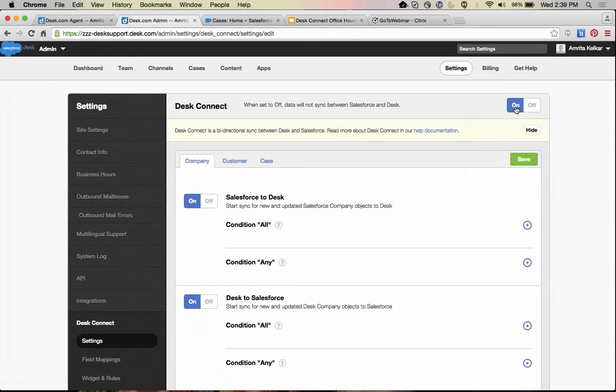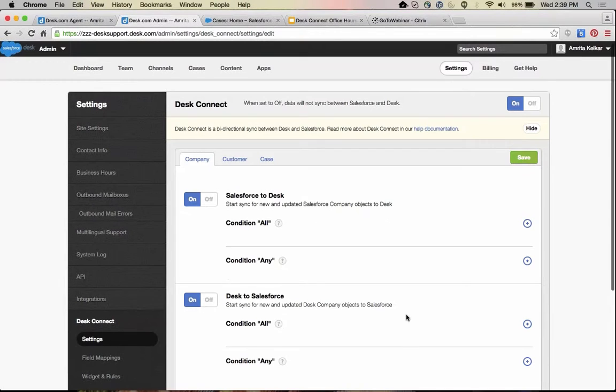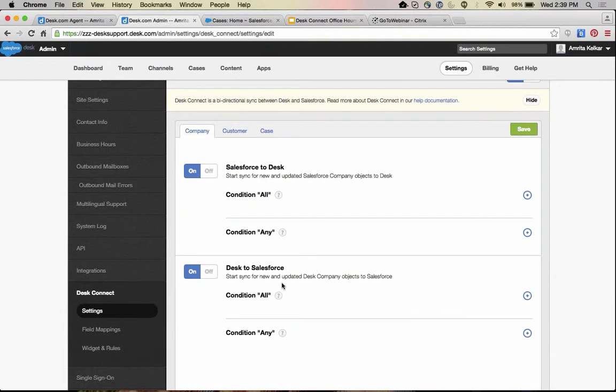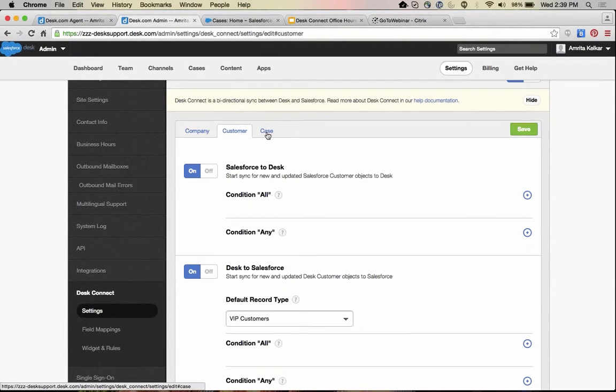The time it takes for the countdown is basically the time it takes for establishing all of those field relationships between Desk and Salesforce. So it's basically establishing a connection between Salesforce and Desk, trying to map the standard fields together, trying to locate the case, contact, and account records. So after that is done, you should be able to see the screen right here. And there are 3 tabs here: company, customer, and case.